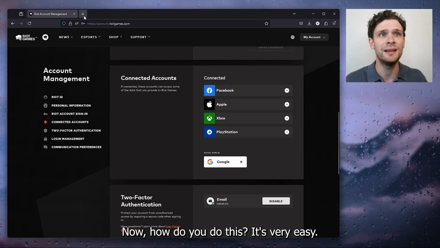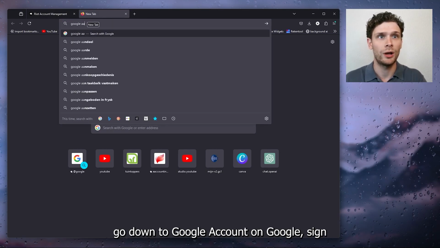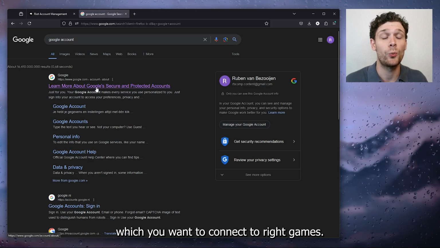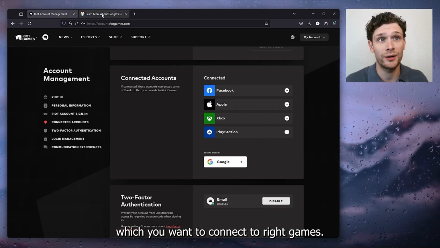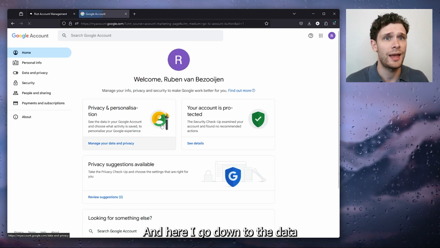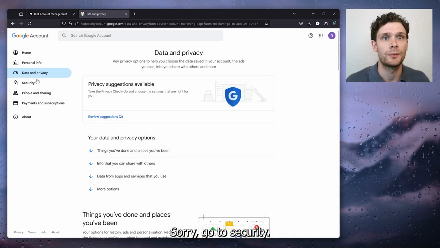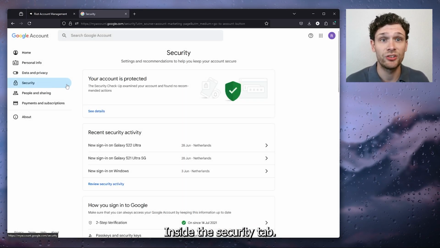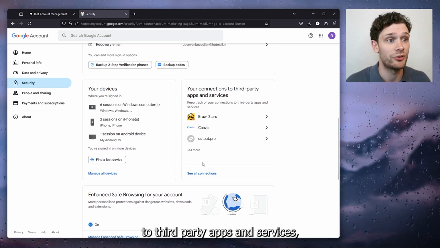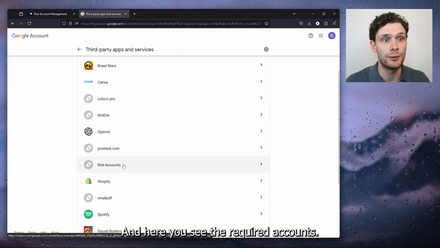It's very easy. Simply open up a different tab on your browser, go to Google account on Google, sign in to the existing Google account which you want to connect to Riot Games, and from there what you want to do is go to Google account, and here go down to the data and privacy. Sorry, go to security. Inside the security tab, you want to go to your connections to third-party apps and services, see all connections, and here you see the Riot accounts.